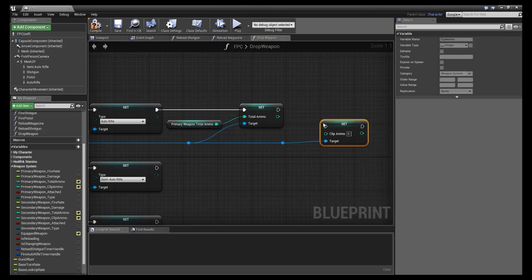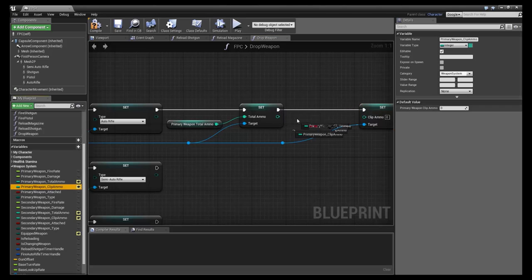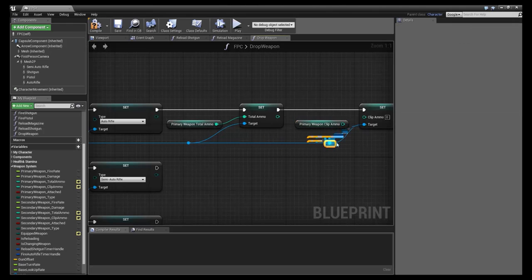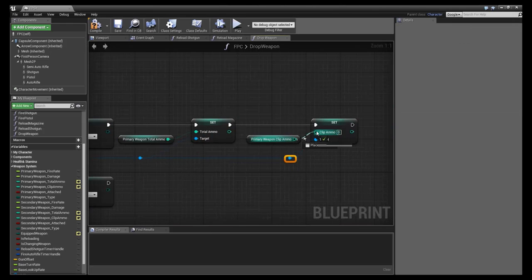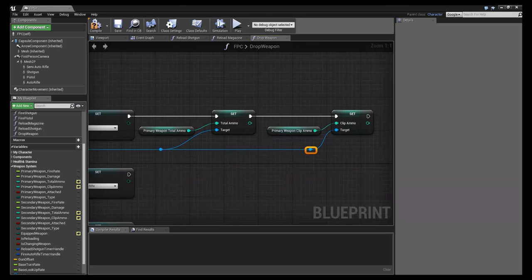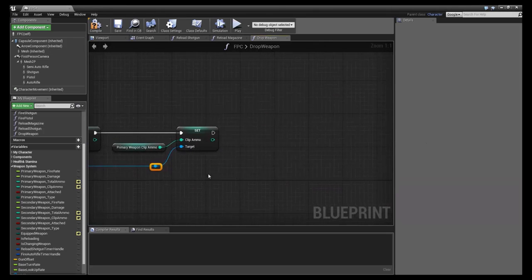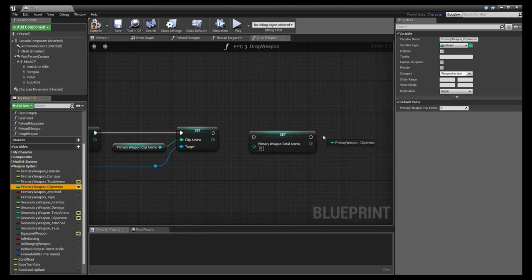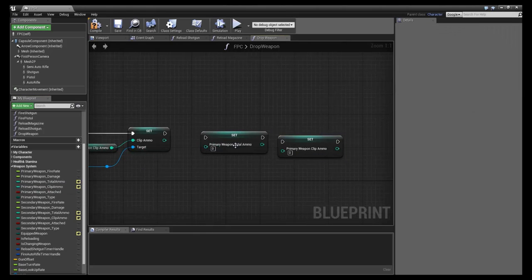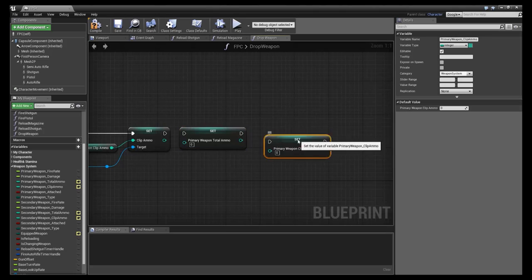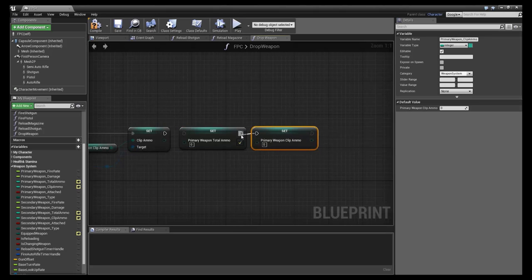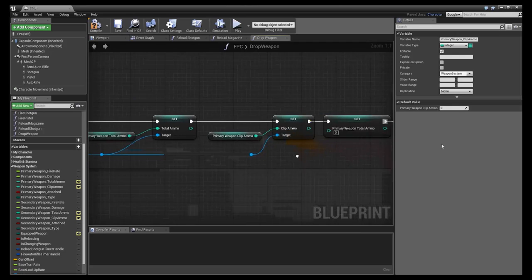Set clip ammo. We're just going to do the same thing. We're going to set the clip ammo to the primary clip ammo right here. Hook that up. And then we need to do one more thing. We just need to set the total ammo and clip ammo on our character's side to 0. Go ahead and do that. There we go.